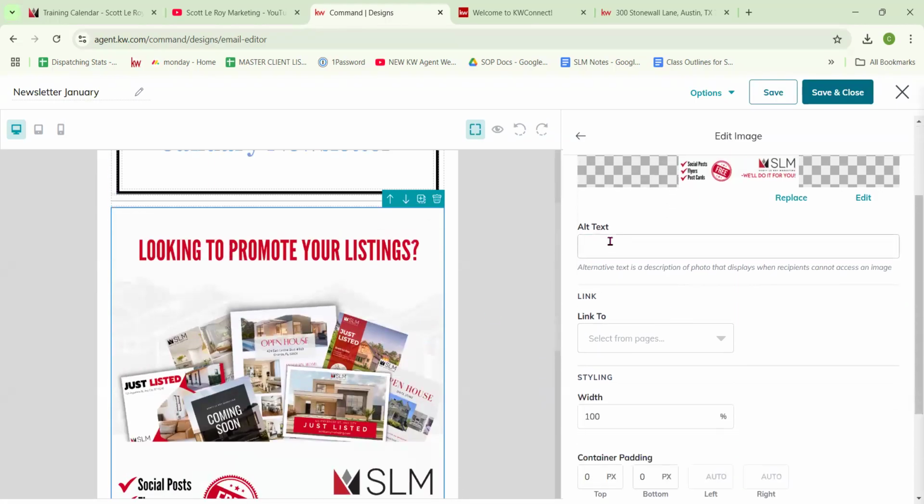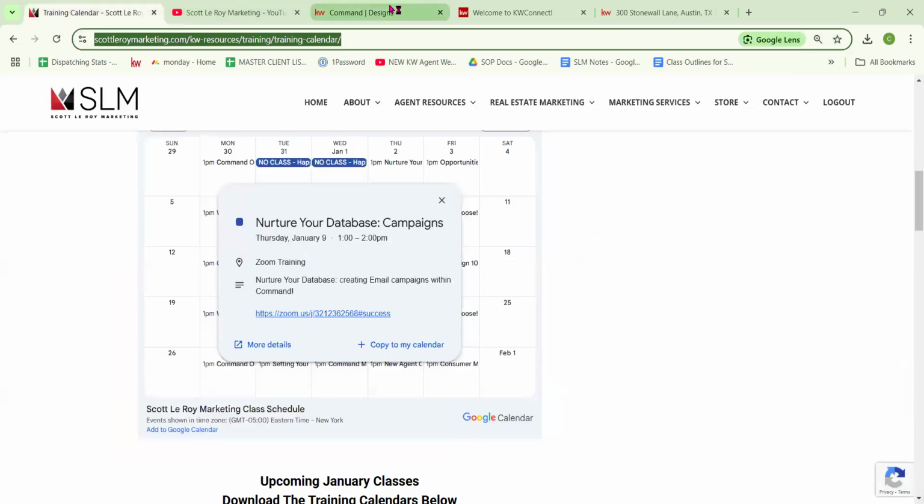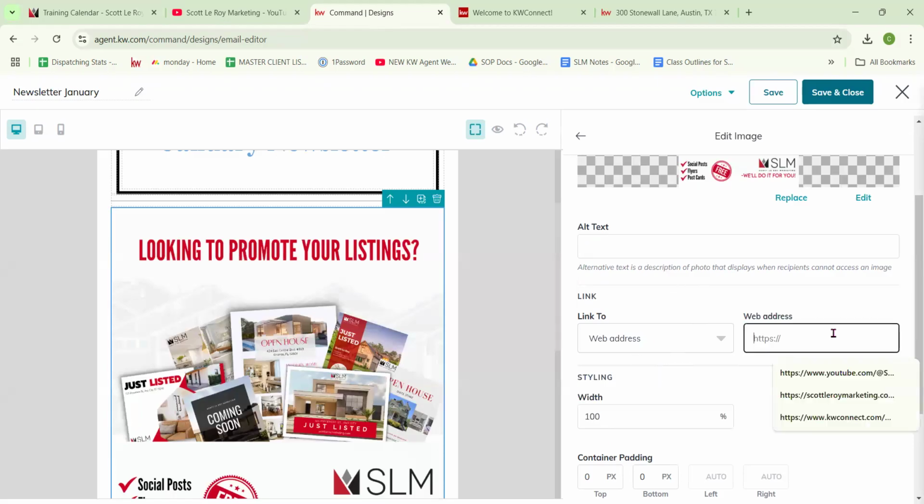Now if we come over here on the right, we have the ability to link that. So if when someone is viewing your email, you want them to be redirected to a website, you can link that. You can add a landing page URL, a merge tag, or a web address. Now I'm going to go ahead and just grab the Scott Leroy website. We're going to link that.